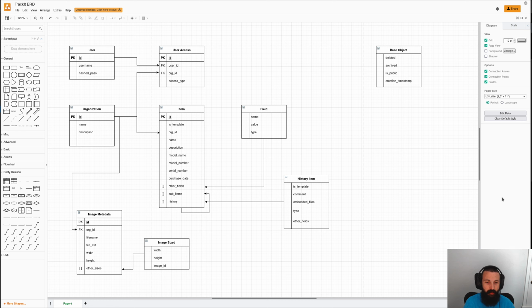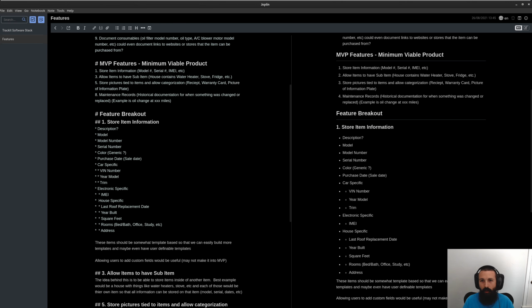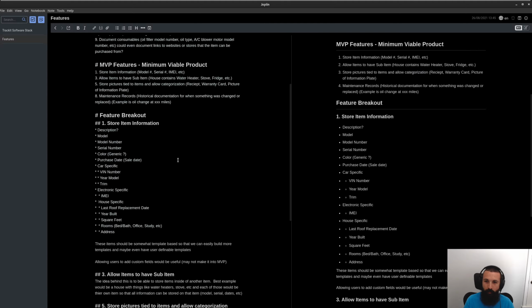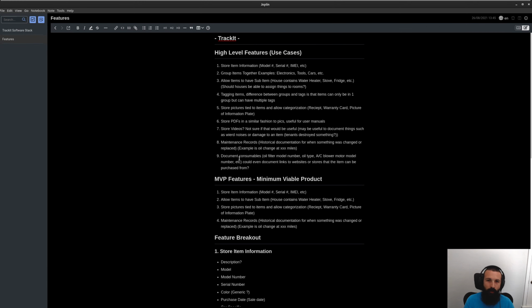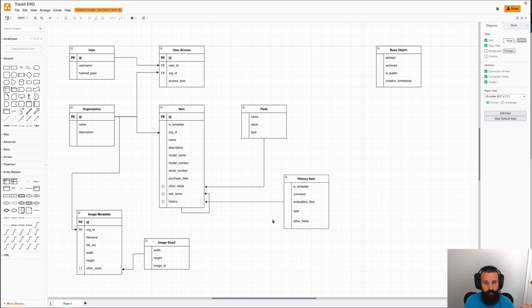I based this off the MVP we did prior. We went through the feature breakouts, and then the MVP, what we want to define as MVP. So that's what I based my diagramming off of. I did take into account a few things extra that may not be in the MVP.